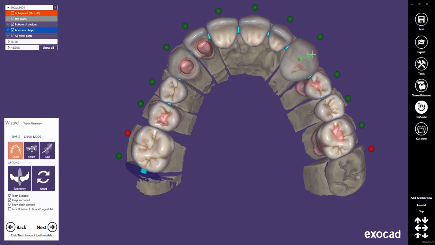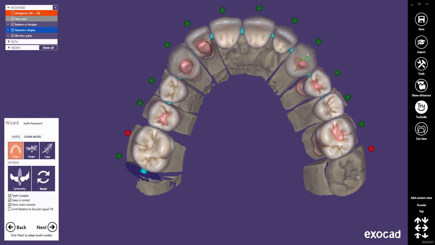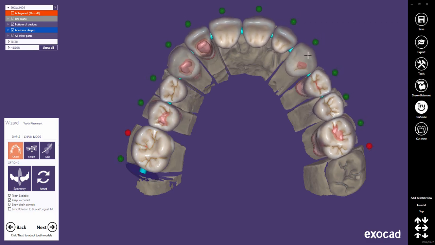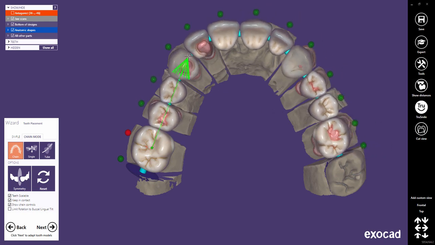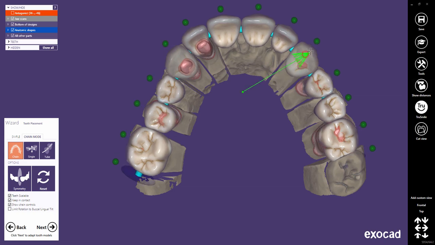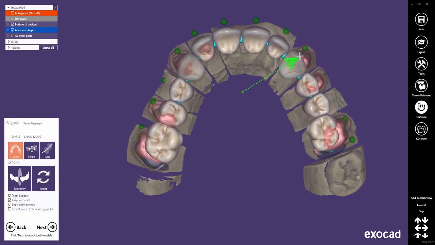Use Shift and the left mouse button to scale a single tooth in the chain if both ends of the chain are pinned. Use Ctrl, Shift, and the left mouse button to scale all unpinned teeth in buccal lingual direction. If only one end is pinned, then this tooth is used as a reference for the scaling with Shift. If none is pinned, all the teeth will be scaled together with Shift.